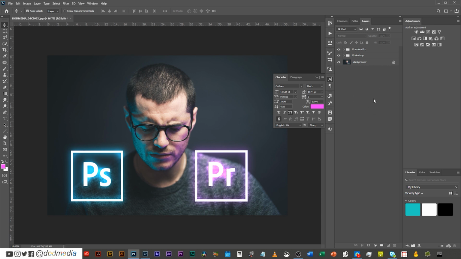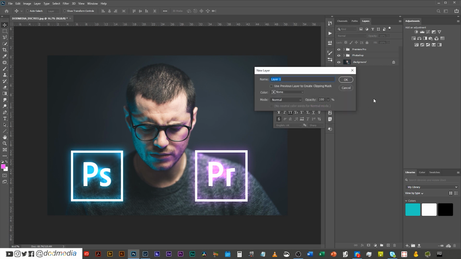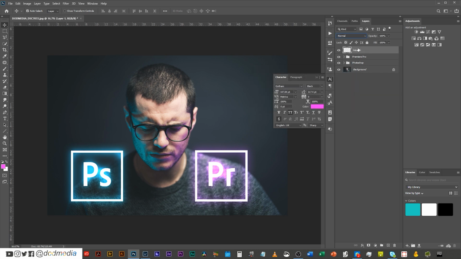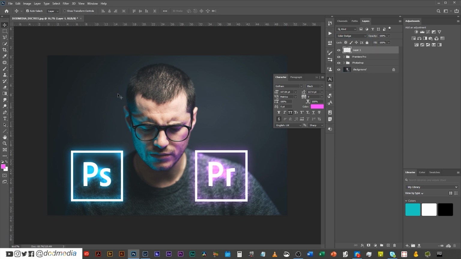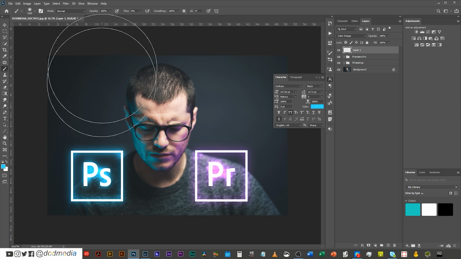So we're going to create a new layer with Shift Control N or Shift Command N to create a new layer. And this new layer, we're going to place it on top of everything and we'll change the blending mode. Let's try Color Dodge for now. Then select your brush tool with B on the keyboard or right there. And holding Alt or Option, you can choose a color with the eyedropper. So we're just going to select that teal that's in behind the Photoshop.